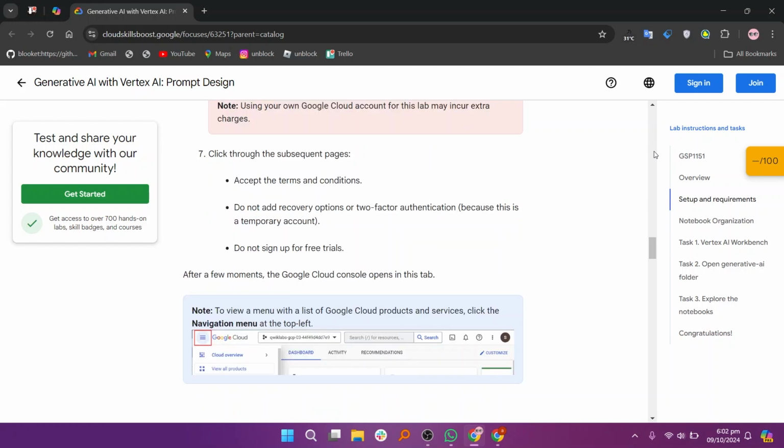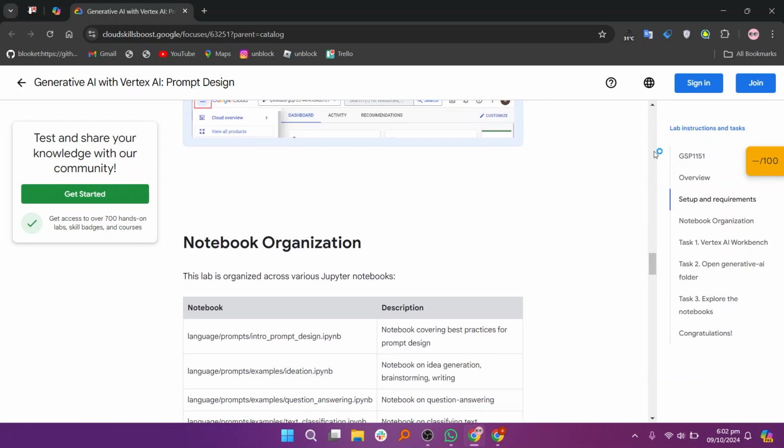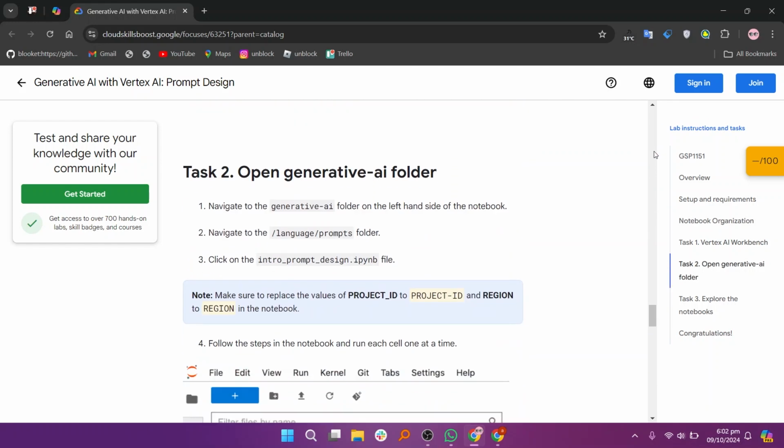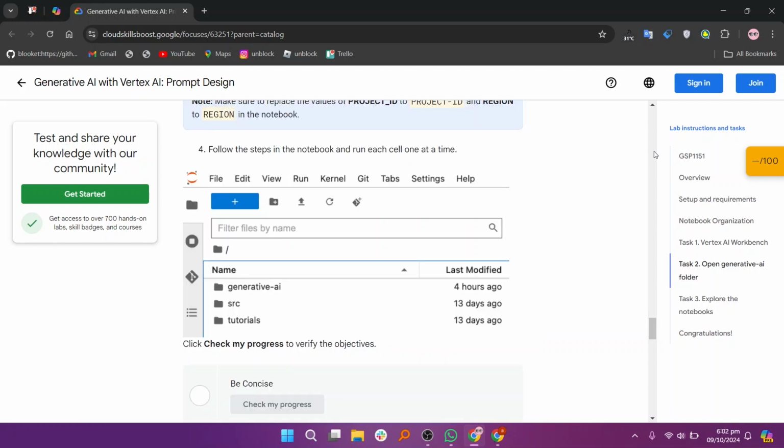After accepting the terms and conditions, proceed to the Google Cloud Console. Then click the navigation menu at the top left to view products and services. In the search bar, enter Vertex AI Workbench, navigate to User Managed Notebooks, and click Open Jupyter Lab. Once in Jupyter Lab, go to the Generative AI folder, then to the /language/prompts folder, and open the intro_prompt_design.ipynb file. Follow the steps in the notebook, running each cell one at a time. Finally, click Check My Progress to verify your objectives.